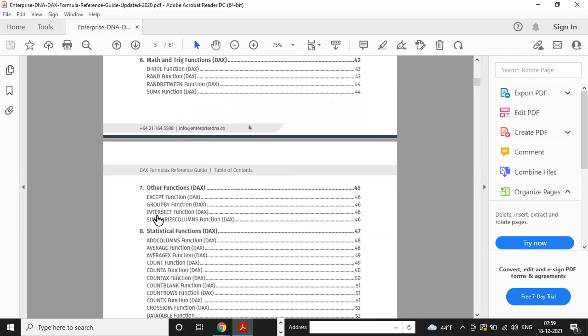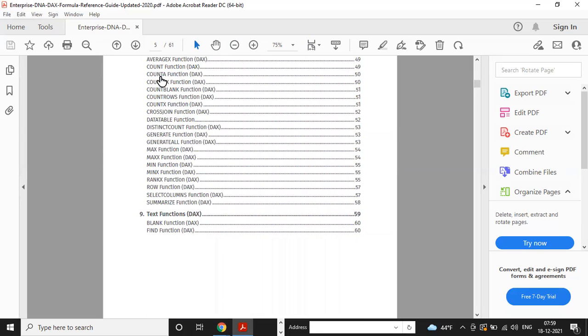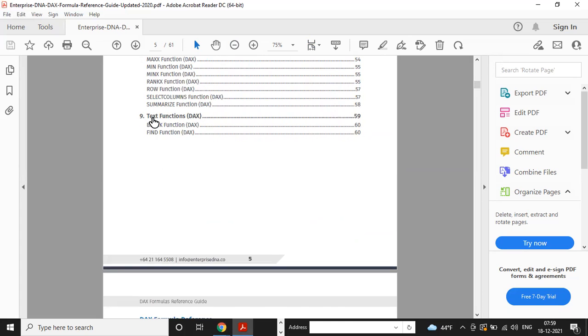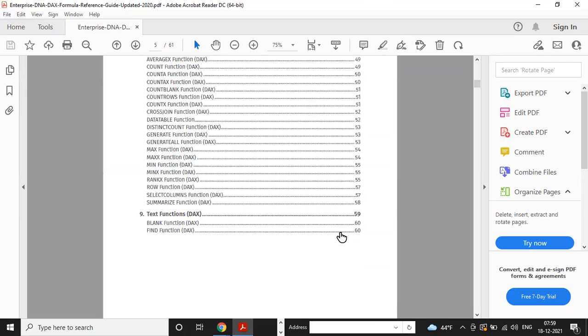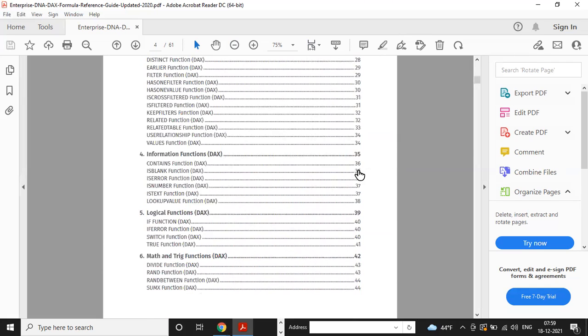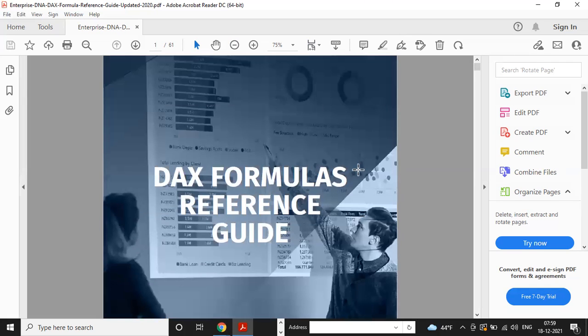Another function also depends on other tables, because with other tables we have to connect using group by. Then there are statistical functions like sum, add, count, average, maximum, minimum. And text functions like blank and find. So these are the total functions we have in the 60 pages.